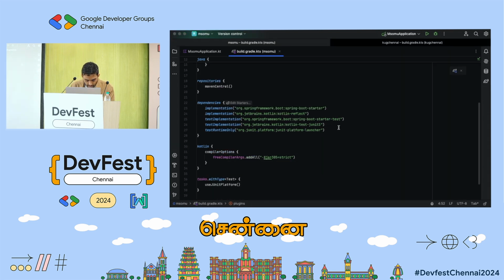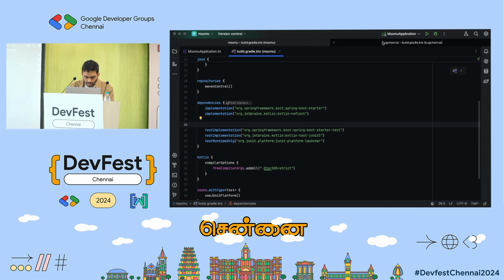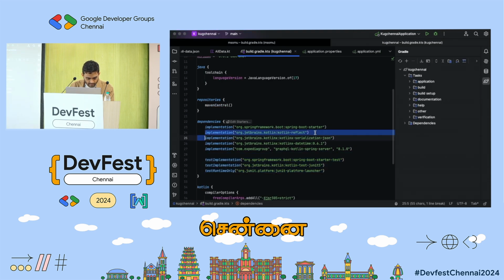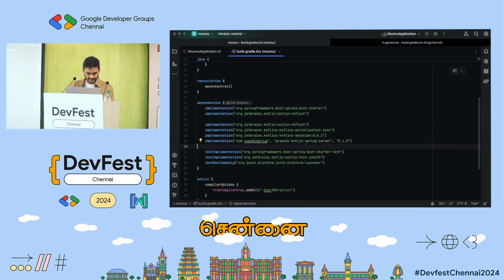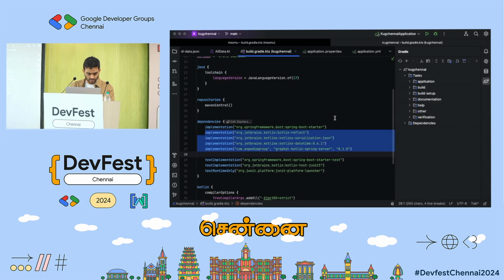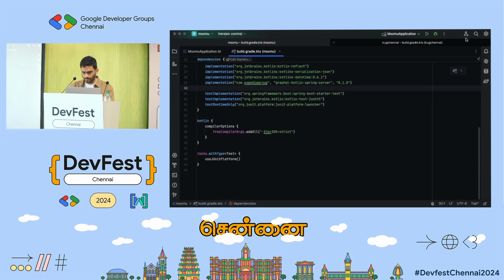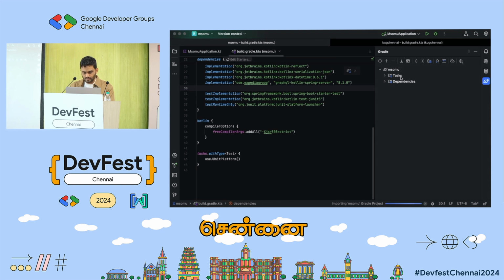Spring Boot is already there. We will start with Kotlin Reflect. So we will use Kotlin Reflect and Kotlin serialization, and also date time, and then GraphQL. These are the dependencies. I'm just adding them, and I think we should be good. Let's build it. What we are doing right now is just adding Gradle dependencies, and this is written in Kotlin KTS.